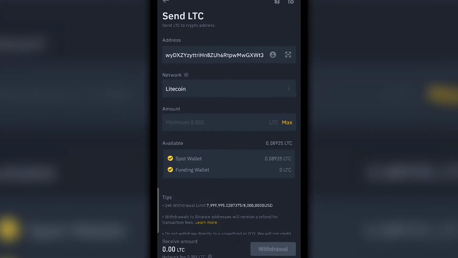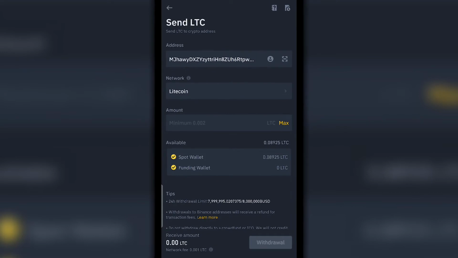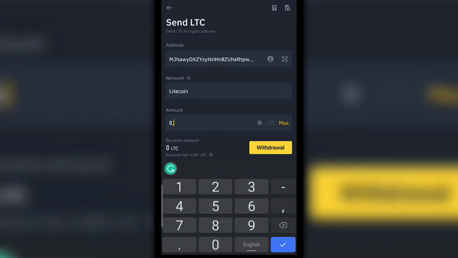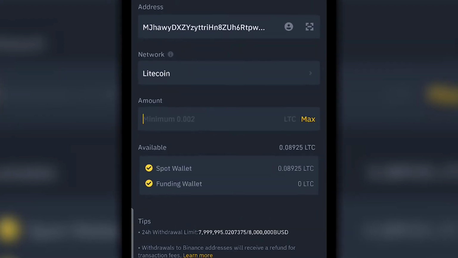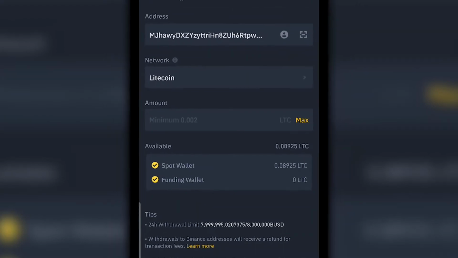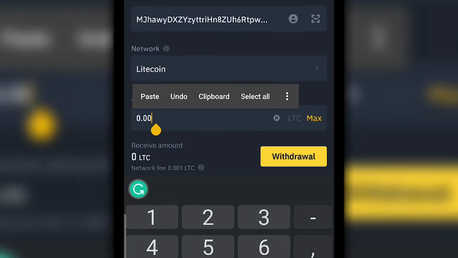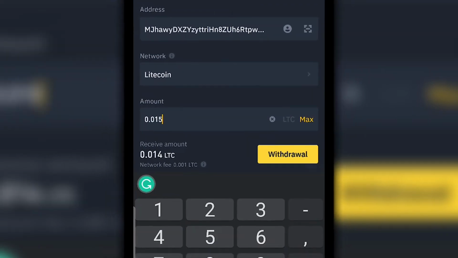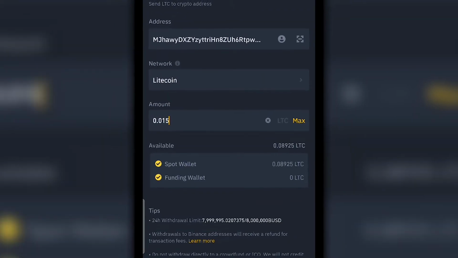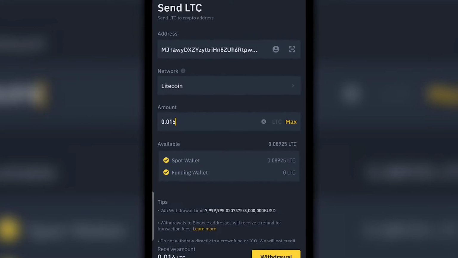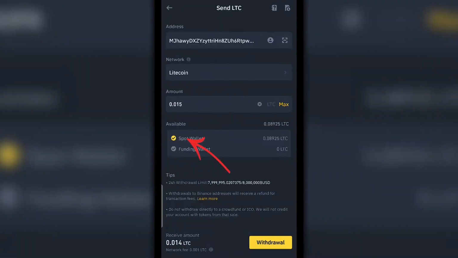Alright, how much do I want to withdraw from my Lite account? You can see the lowest I can withdraw is 0.002. I am not interested in actually sending Litecoin to any of my accounts, but for this tutorial alone, it's 0.15 Litecoin. Now, I will select which account has Litecoin. Then down here, you will see the amount of Litecoin that the account will receive, and you will see the network fee down here.